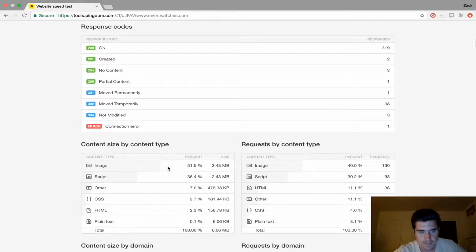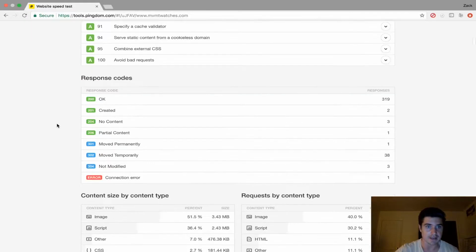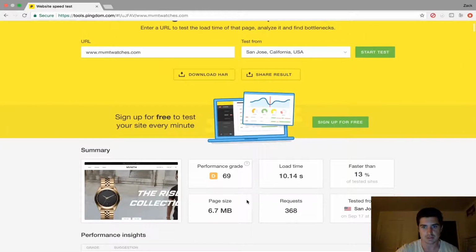Connection error. But see, 51% is from images. You see there's a lot more JavaScript in this website. So that might be something they could contact a theme developer about to see if there's anything they can do on their end, because it's not so much a matter of fixing the images. They could try to reduce some of the image files, or they could try to uninstall unnecessary apps. But that's a pretty slow load time.